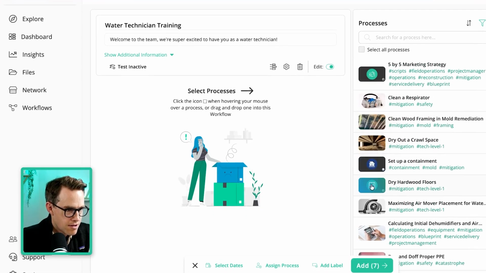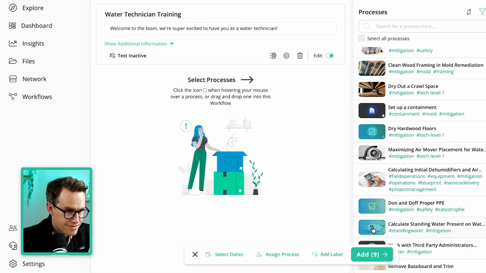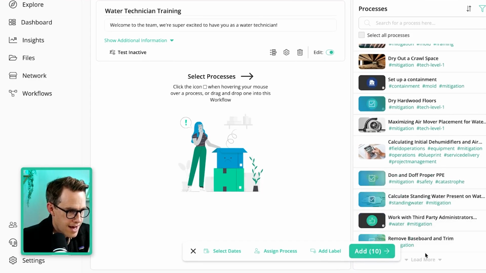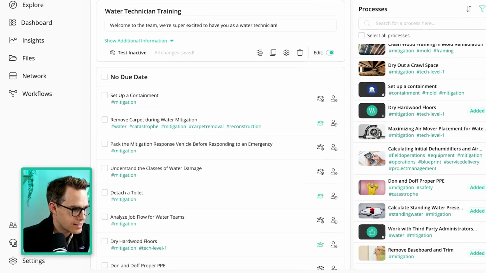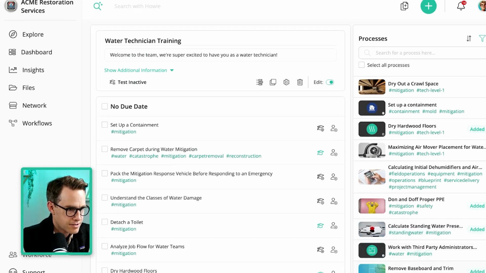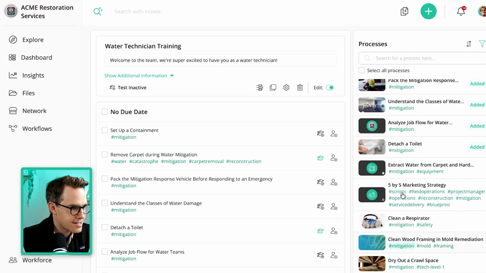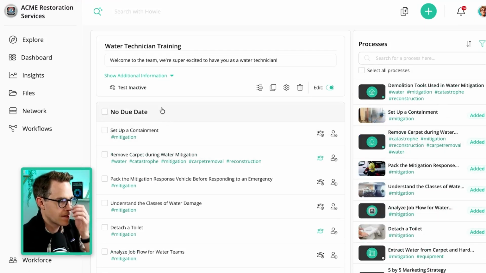So let's scroll through these. We're not going to go through all of them. You can have 15, you can have 30, you can have 100. As many as you want. So we selected the ones that we liked, and then now we've clicked add here. I can scroll down more and add some more, but 10 is a good place to start.